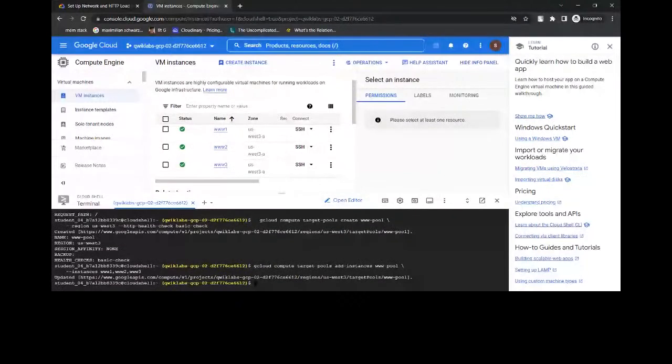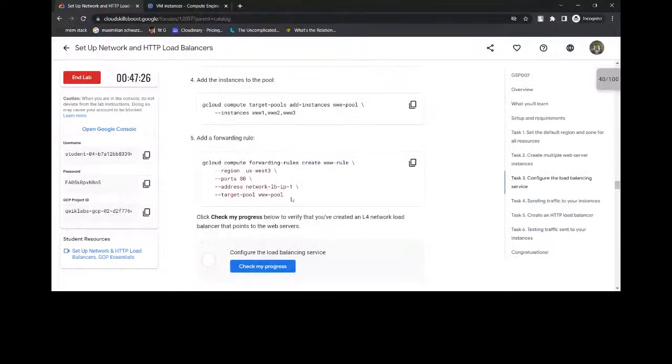Okay, so our pool has been created, our instances have been added to the pool, and we've also added a basic health check to the pool. Now, we just need to create a forwarding rule. Forwarding rule is just the main starting point of a load balancer, as it will forward the traffic of one instance to the other instance so that there's not more load on a single machine.